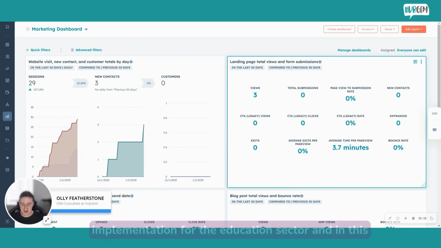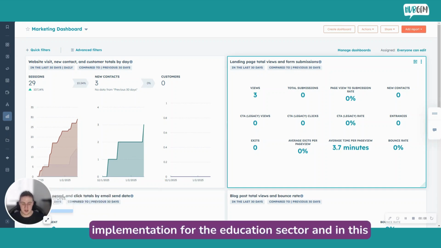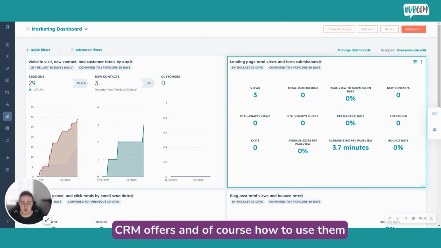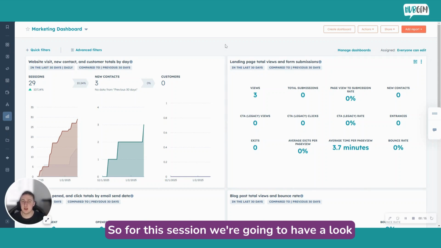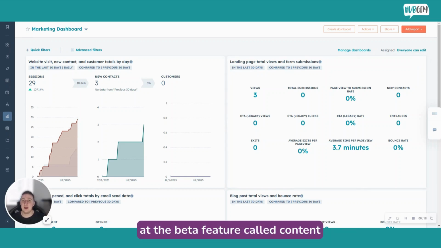We specialize in HubSpot implementation for the education sector, and in this series I'm going to be outlining the AI features that HubSpot CRM offers and of course how to use them. So for this session we're going to have a look at the beta feature called Content Remix.